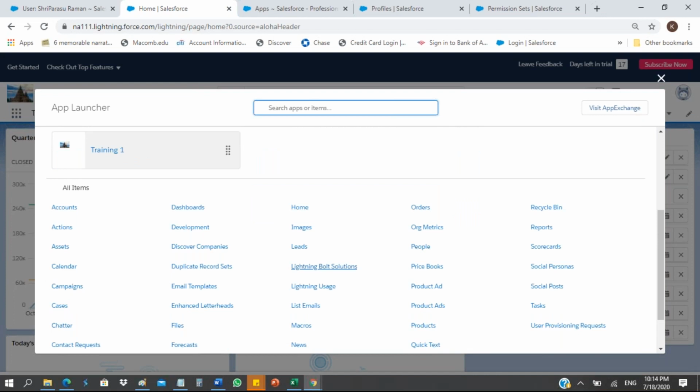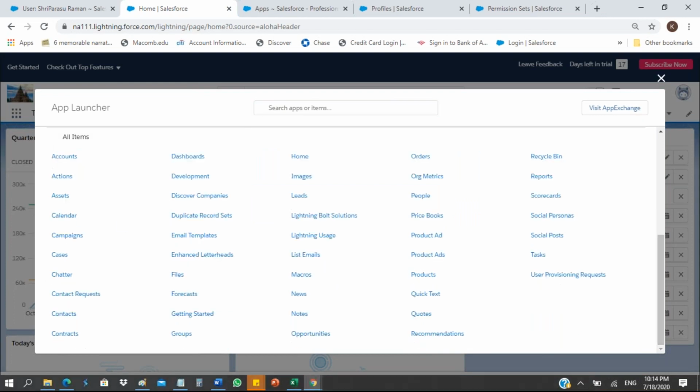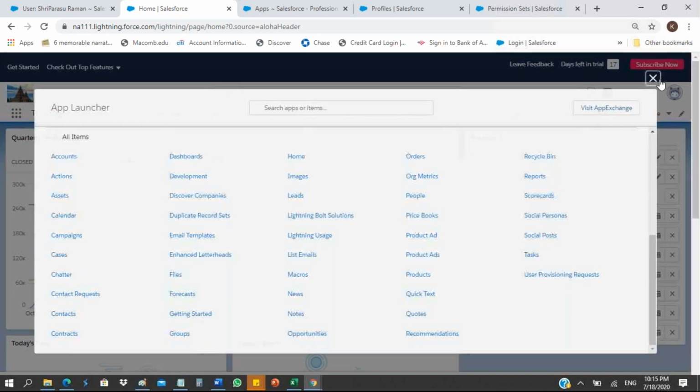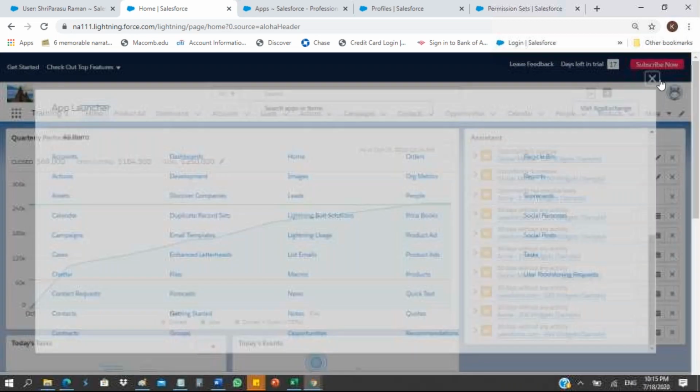But you see, we have more than what it is. It was showing under the board, right? So forecast, news, quick text, quick quotes, opportunity, recommendations. All these are not in the home tab directly, because these are default off. So if the tab is default off, it will come up here. It will not be in the home tab or home screen.